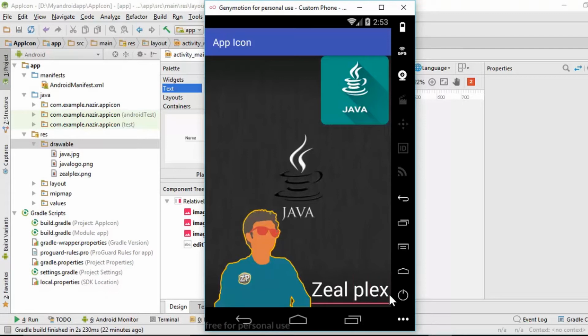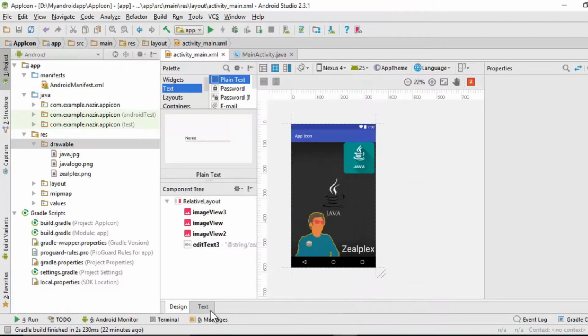If I want to give it a space, I can do that as well. So this will happen inside your mobile. This is the edit text. One image is in the background and another image is here, so there are three images and one edit view, with the text I have added right over here.